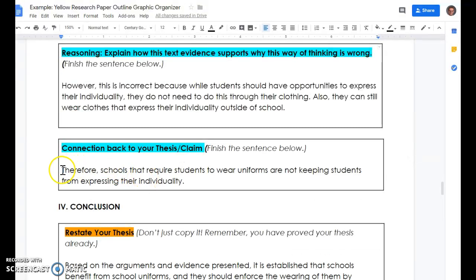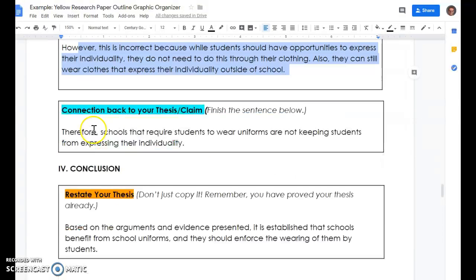Then we connect back to our thesis. Because of that, you should believe our way of thinking. You can see over here, we might even use some text evidence. Let's say that we find some more information that might actually help our cause. Over here is a good place to put some text evidence.